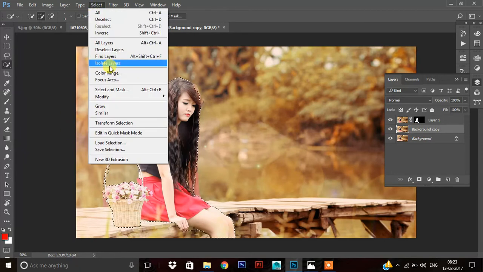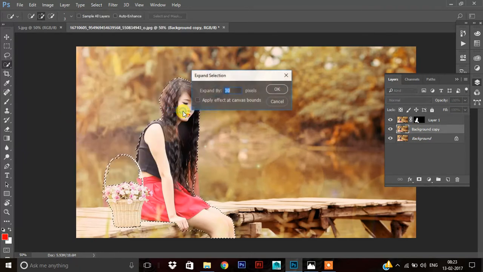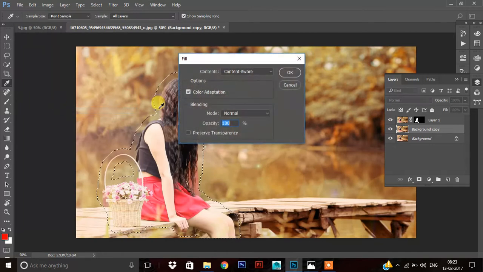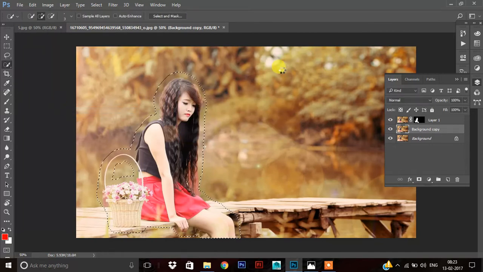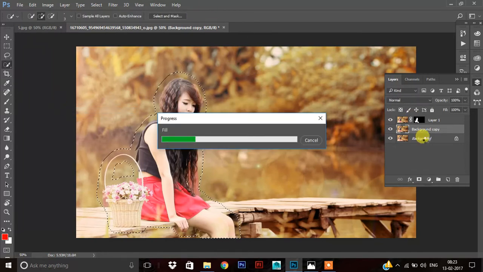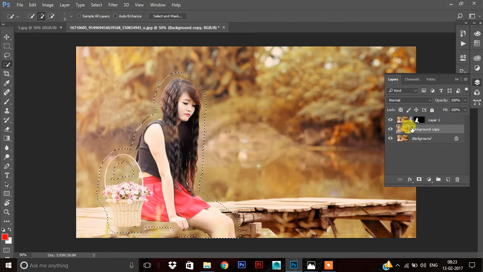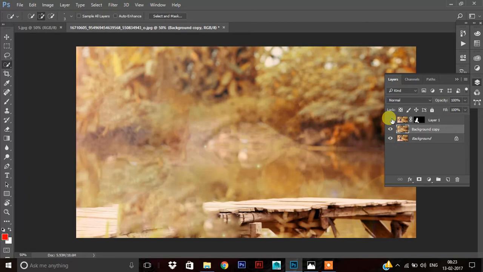Now we will do select, modify and expand. It is your choice which you want to do. I am doing 30. Now edit, fill and content aware. The girl will be erased from the background layer. You can see, I'll show you.